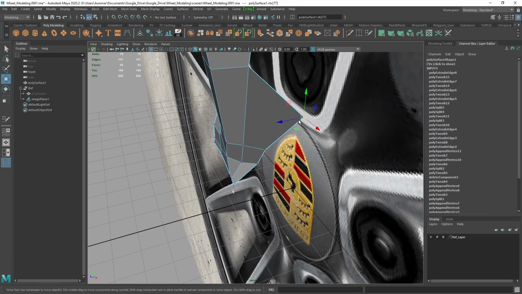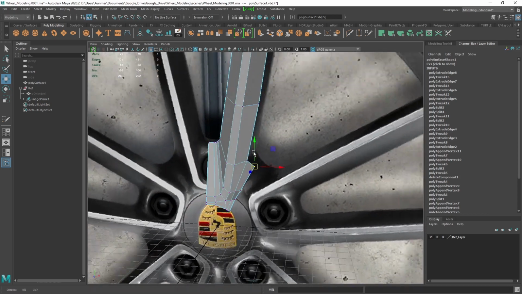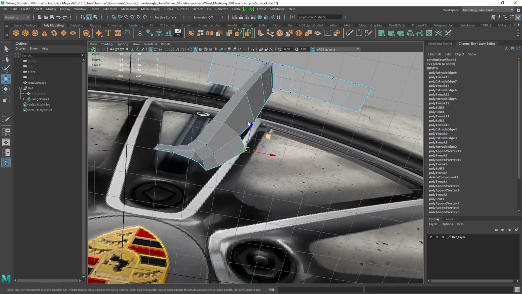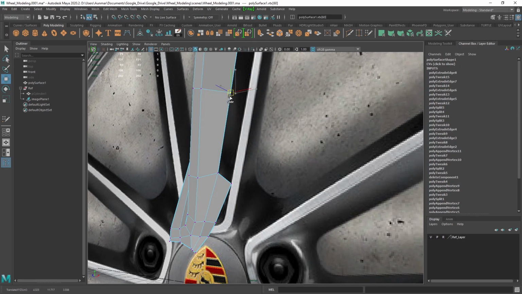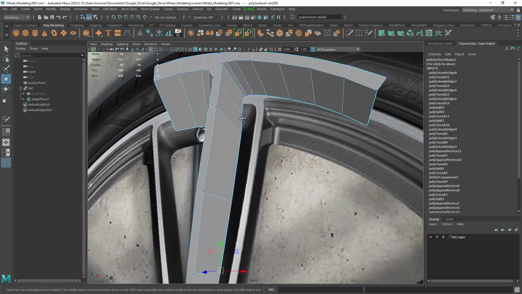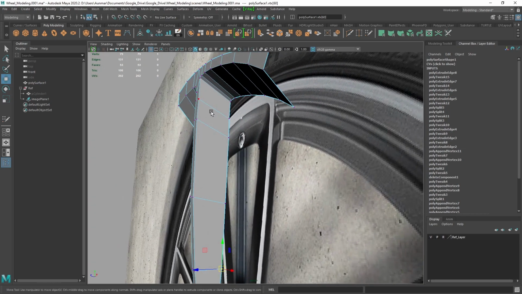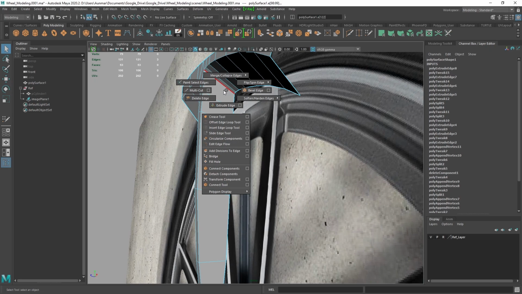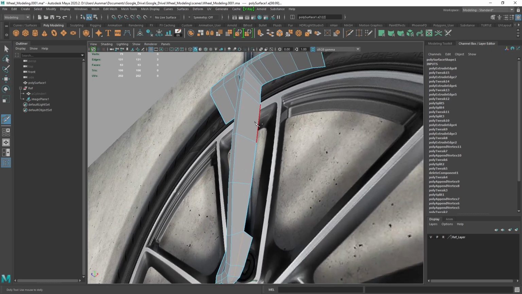So I'm using an edge slide to help that area there. All right, and you can see I'll bring this back so it's a little bit more gradual. Okay, and you can see, again, that extrusion. So what I want to do is hold Shift right click and grab our multi-cut tool.